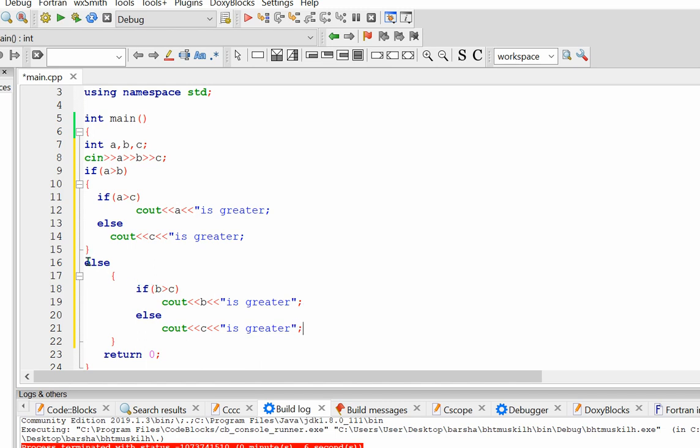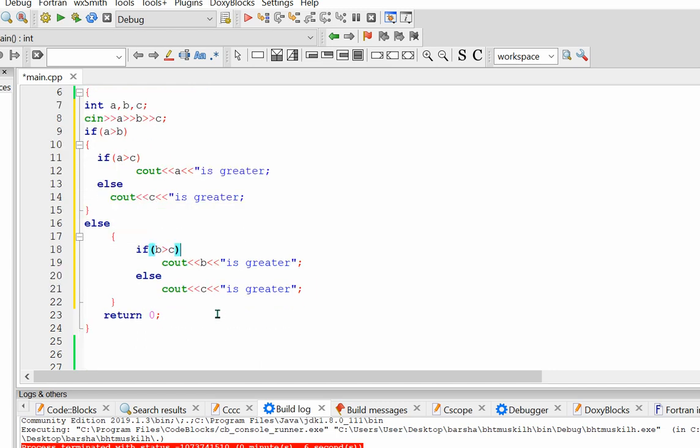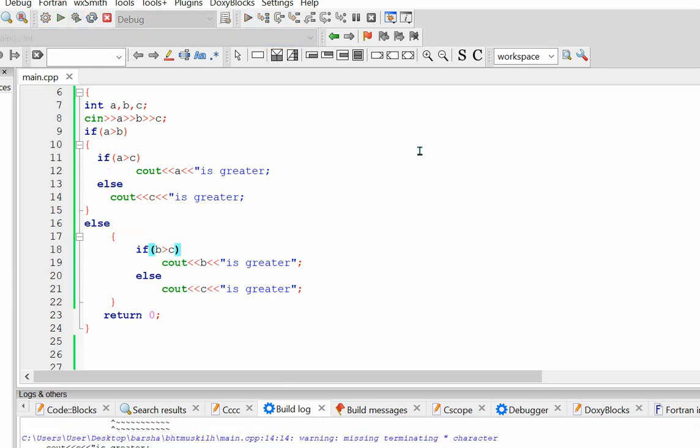So you can see here else. In the else block we have used this if else, and in the if block we have used if else, right? So this is nested if else, to use if else within the if else statements, in blocks. So let's see what's the output.